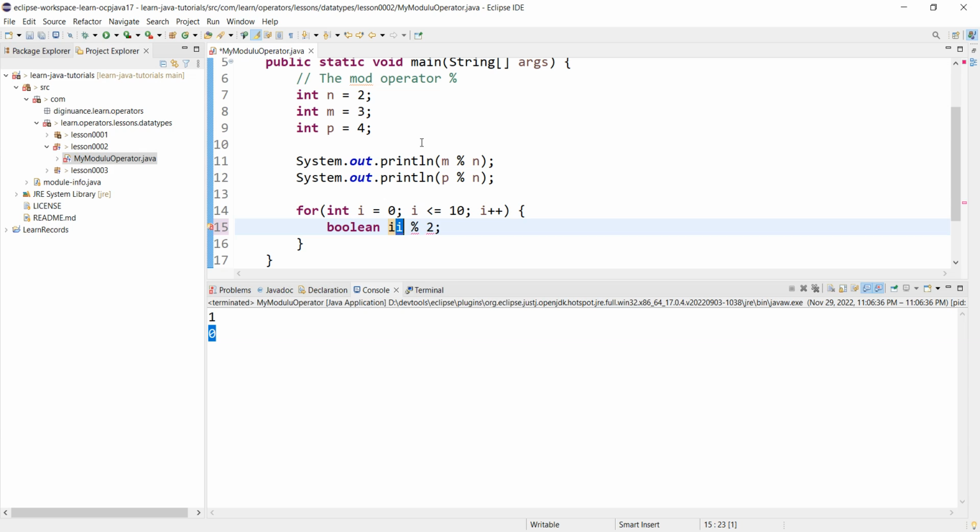It returns a boolean expression. Actually this is not a boolean expression by itself. We will equate it to 0, whether this is 0 or not, and then assign it back to a variable of boolean type, isEven, like this. So what will it do? It will tell us that the current loop variable is an even number.